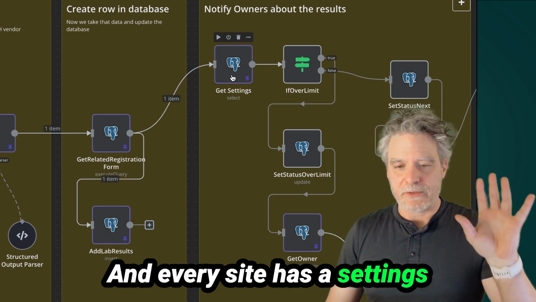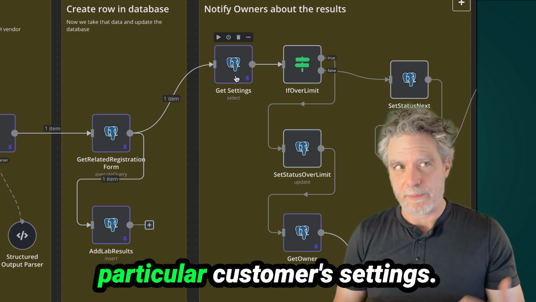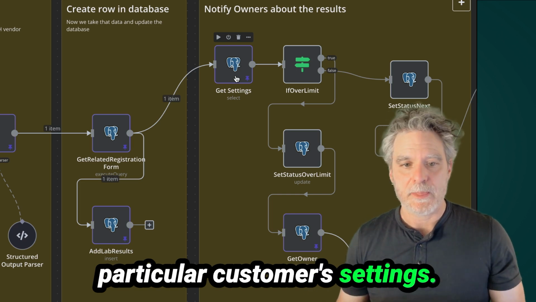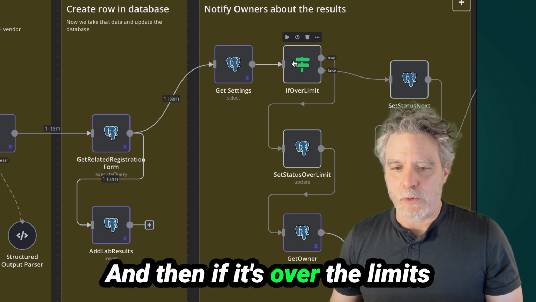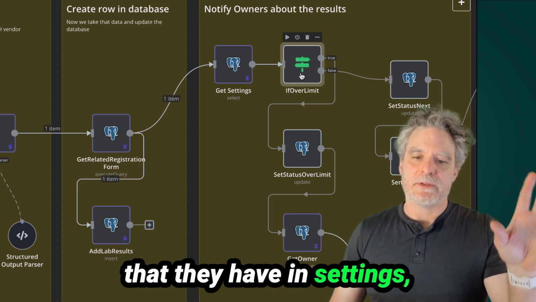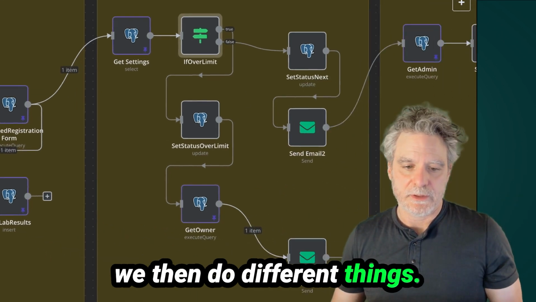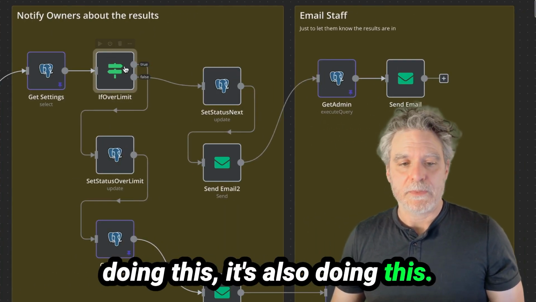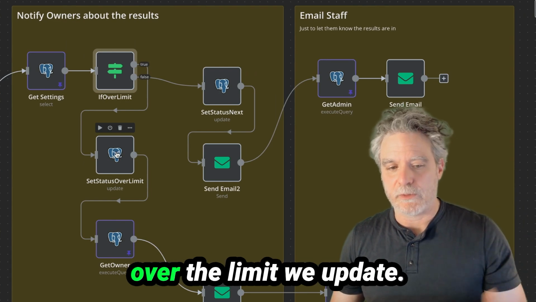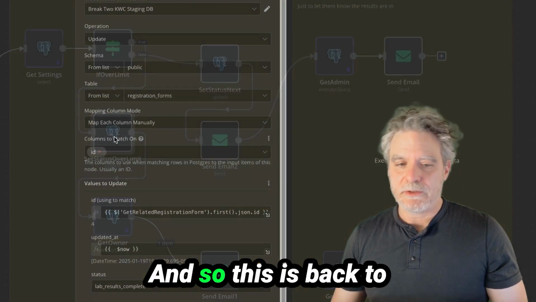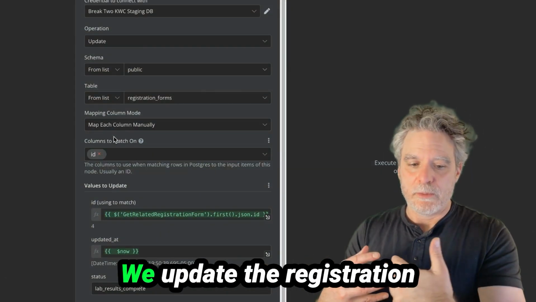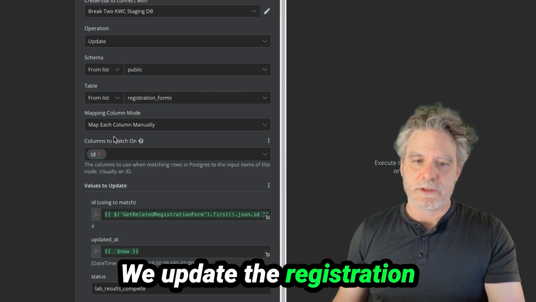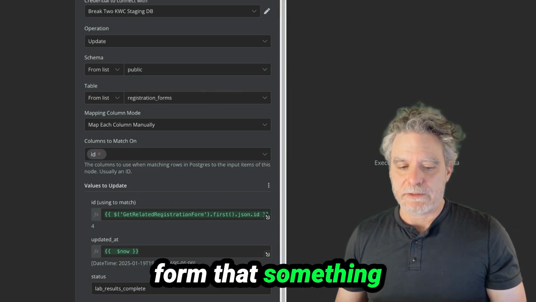And every site has a settings table to establish some of that particular customer's settings. And then if it's over the limits that they have in settings, we then do different things. Again, it doesn't care that it's doing this, it's also doing this. And at this point, if it's over the limit, we update. And so this is back to the business logic point. We update the registration form that something's going on here.